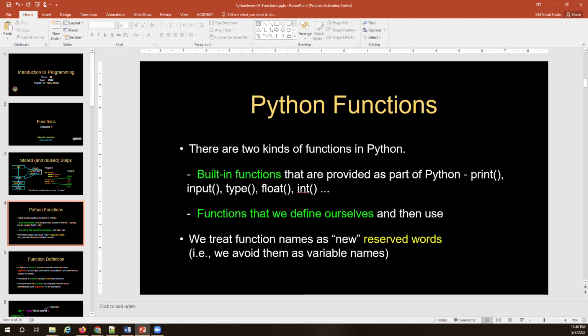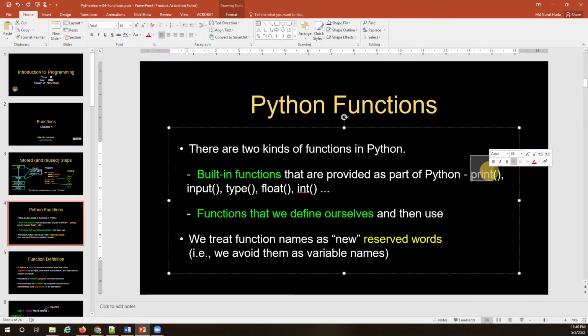Okay, so there are two types of functions. First, built-in functions, and we have used these functions. We have used print. When we use print, we say the word print, we use brackets, and we use a string inside the brackets, right? Or we use a variable inside the brackets. But you must have the name and also the brackets. For any function, we used input to take user input. We used type to get the type of data. It can be a variable or it can be a constant.